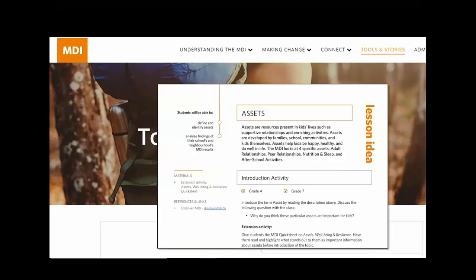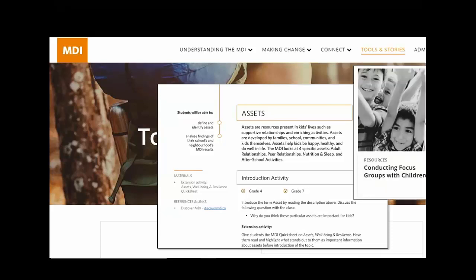On Discover MDI, we do have ideas for lesson plans to explore the MDI data, specifically the assets, which are adult relationships, peer relationships, nutrition and sleep, and after-school activities with your students. They're lesson planning ideas with some questions and activities that can be done with both grade 4 and grade 7 students with some modifications. There's also a resource available to support doing focus groups with children, which has been done by numerous schools across BC to dive into some really particular areas, such as high worries, a high percentage of children saying they have worries.